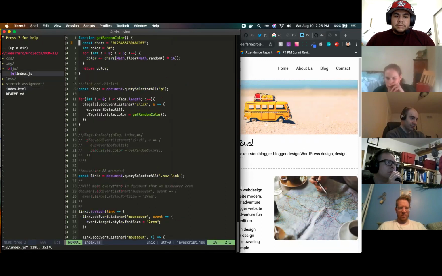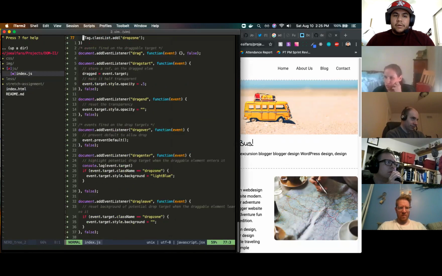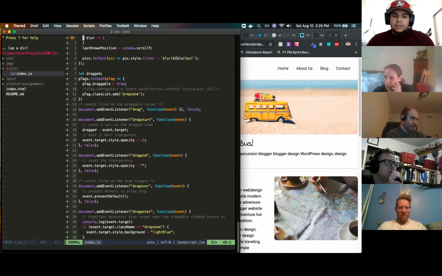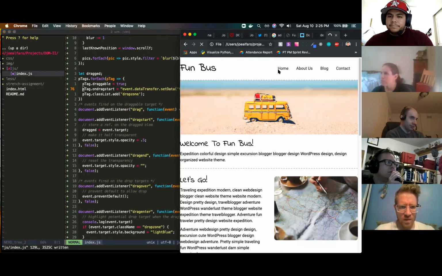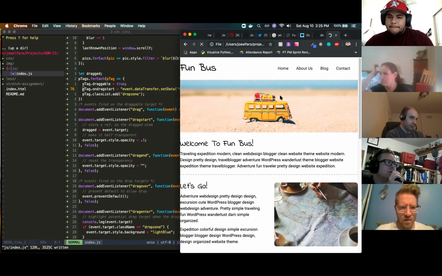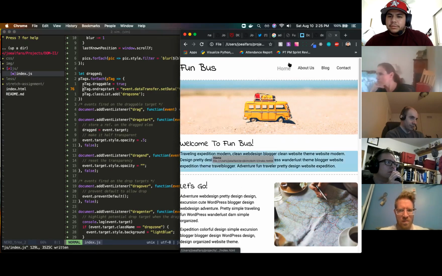Let's read through this a little bit. So yeah, I'm only grabbing all the P tags, and then I set up a variable called dragged, and it's empty. Then I loop through all those P tags, and I make them draggable. I took this line out. I wonder if that has something to do with it. Let's see. Does that make it? Come on. Nope, I can still drag it.